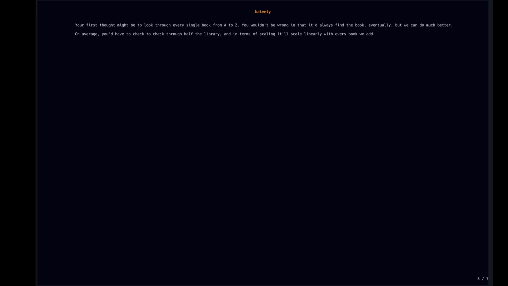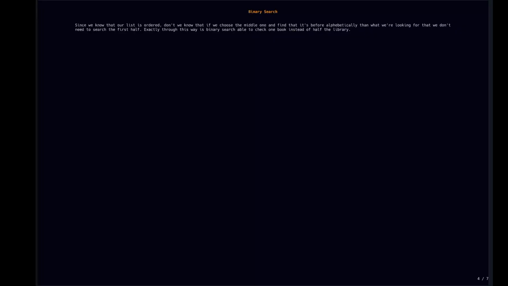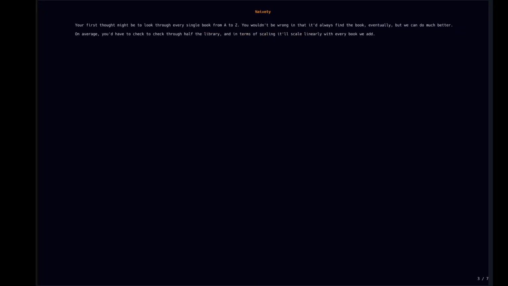But we can do much better. When looking at it in terms of averages, so if we take a random book, how long it would take, we usually have to go through about half the library. And in terms of scaling, with every book we add, it's going to add another book that we're going to have to check when searching. This gives you a bad ability to scale.